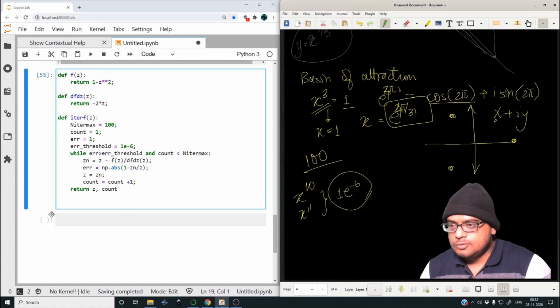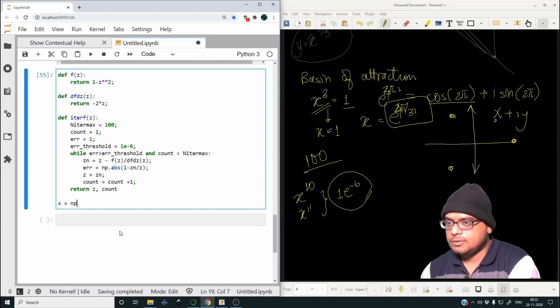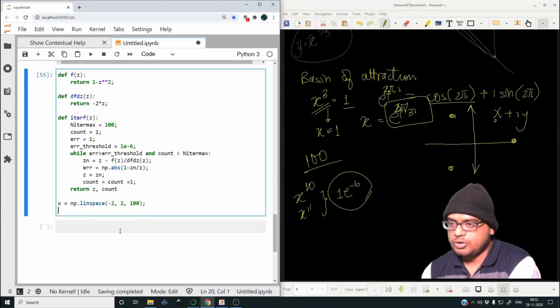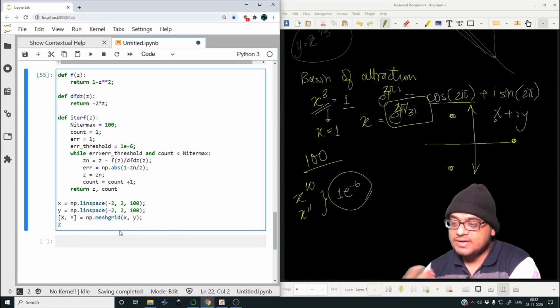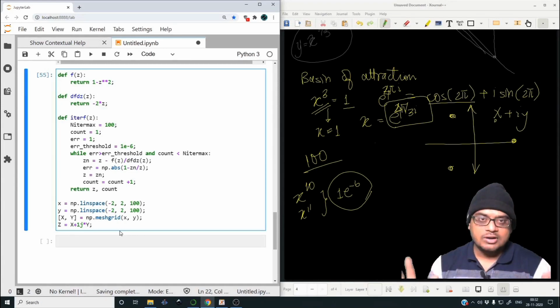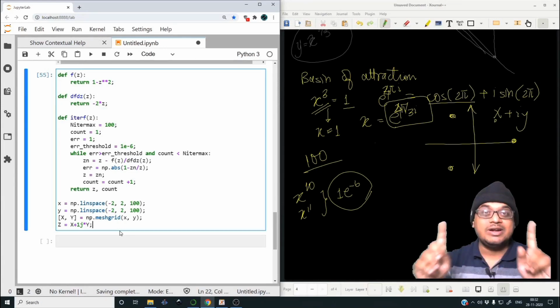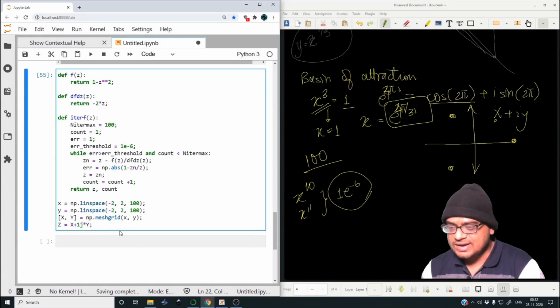In that case, this will be x equal to np.linspace minus 2 to 2, let's say 100 points, y equal to np.linspace minus 2 to 2 and say 100 points, x comma y equal to np.meshgrid x comma y. Then we will define the z matrix as x plus 1j times y. Remember that x and y are two matrices which contain all the x coordinates and y coordinates of all the intersection points. Then we assign it to z.